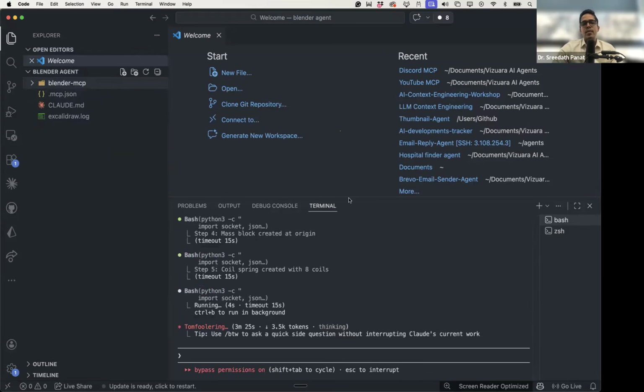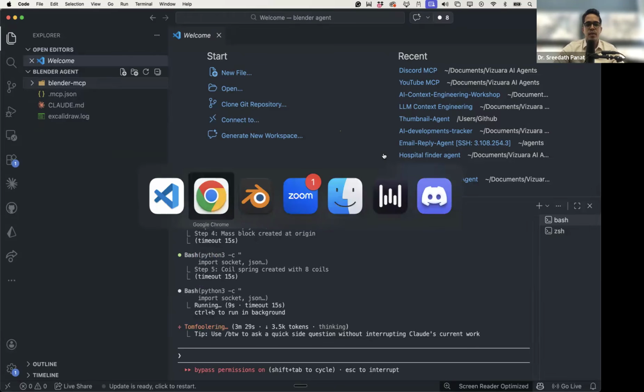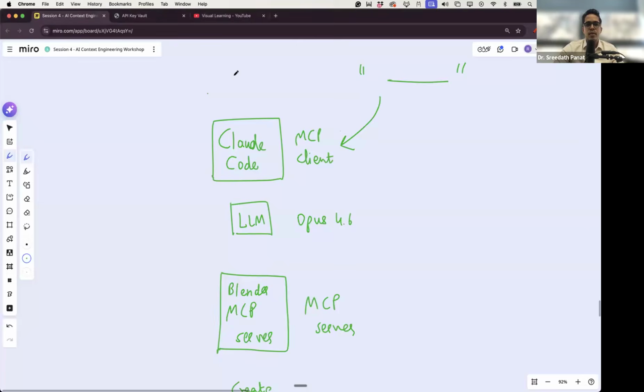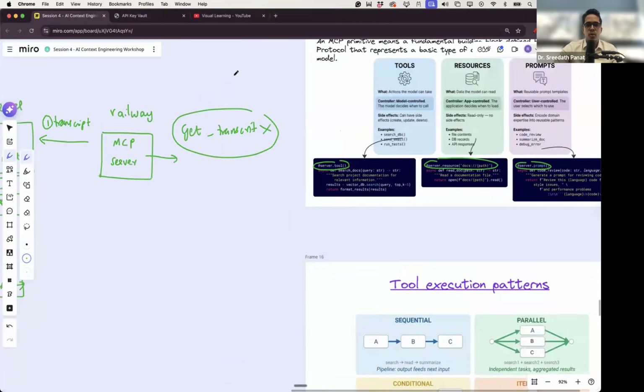But what I'm trying to say is, most of the modern tools have their own MCP server. I will show you one GitHub repo.